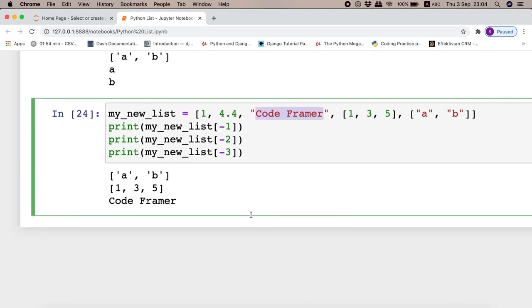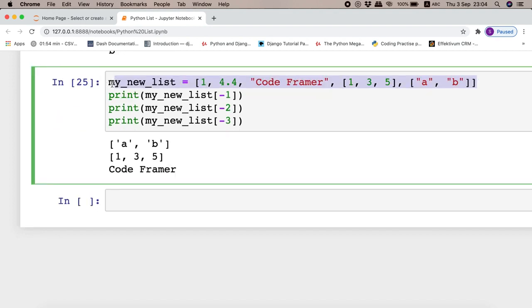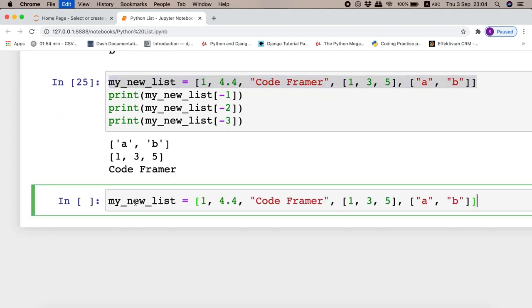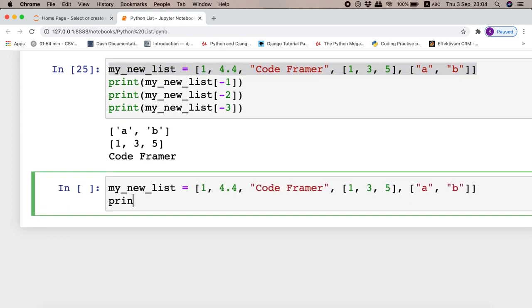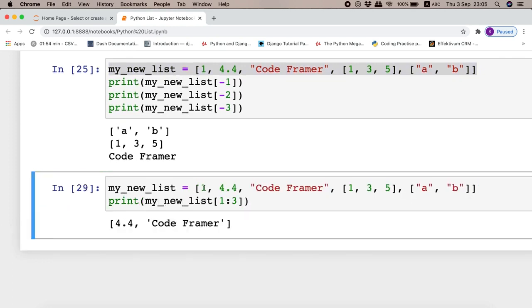Now let us have a look at slicing in Python lists. If you want to fetch all items in the list from index position 1 to index position 2, then we can say, name of the list, square brackets, 1:3. Here items of index 1 and 2 will be fetched, and index 3 will be excluded. Always remember that in slicing, the index value after the colon will always be excluded by the Python interpreter.